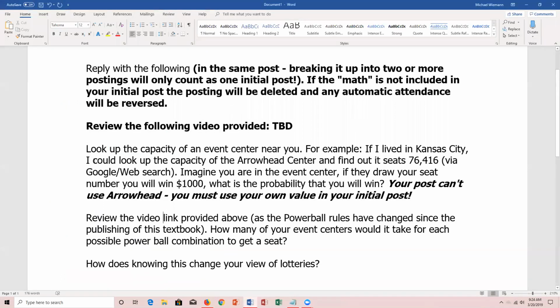Now, if I come back to this first part of the problem here, it's asking, imagine an event center, if they draw your seat number and you win $1,000, what's the probability you'll win? The $1,000 has nothing to do relative to determining the respective probability, because each seat that is inside of Arrowhead has an equal chance of winning. So it doesn't mean if you're in the lower terrace versus the nosebleeds up in the upper deck, everybody out of the 76,416 has an equal chance of winning.